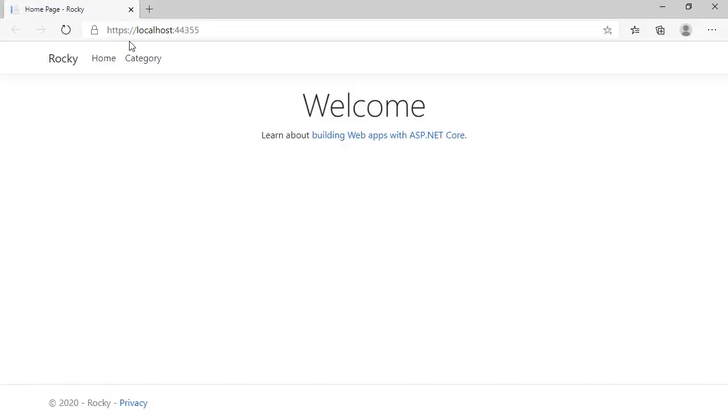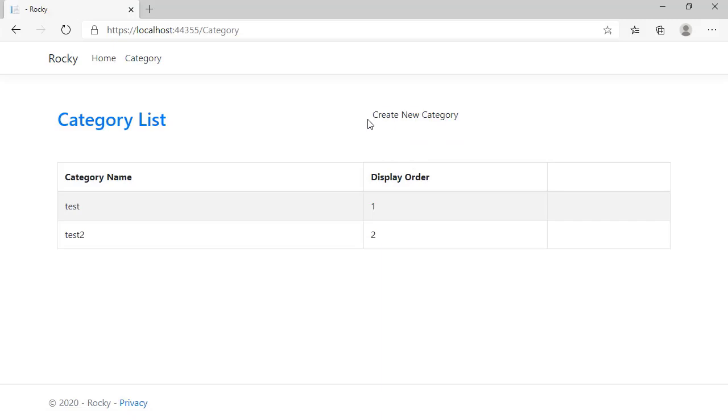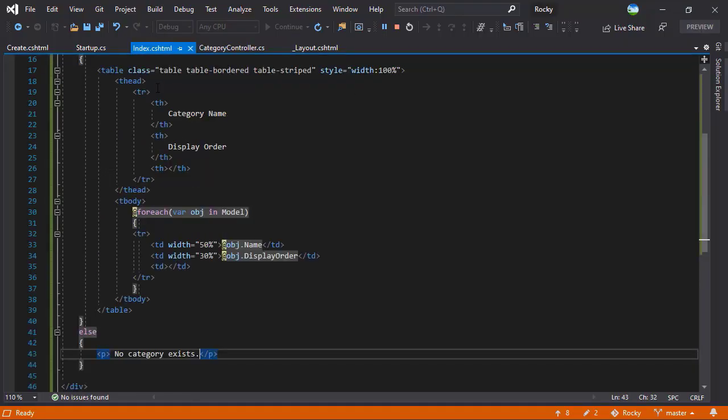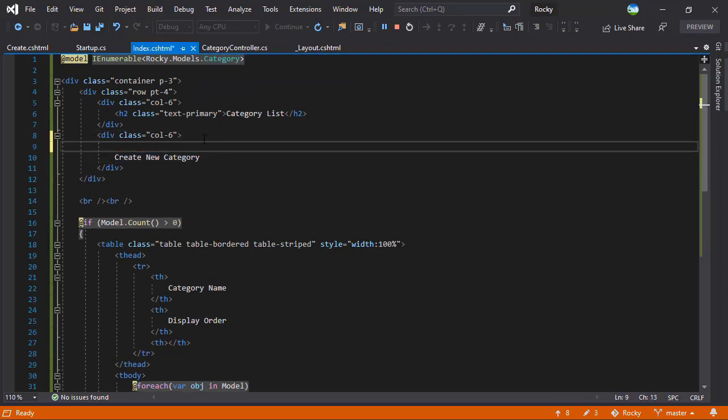If we go to category and we'll remove this debugging point, right now we do not have the button to navigate to the Create New category. So let's do that in the index. Right here, we have the Create New category. How do we navigate to that page?